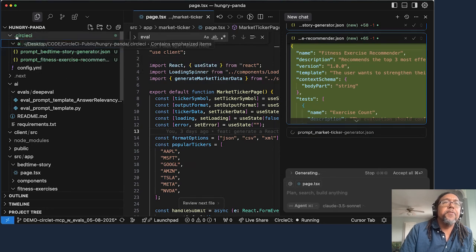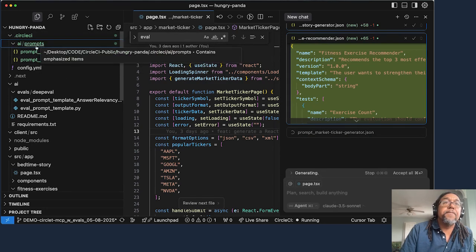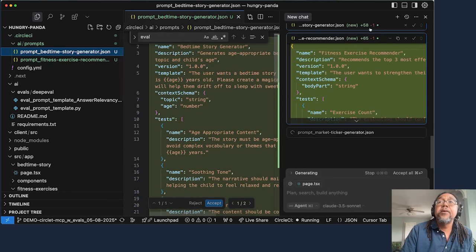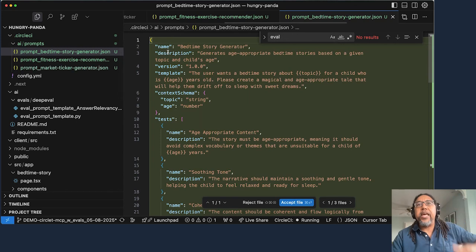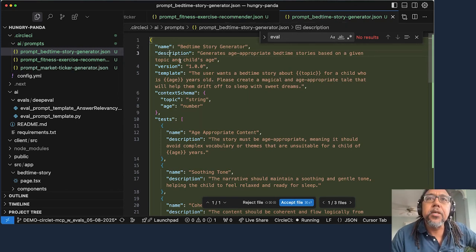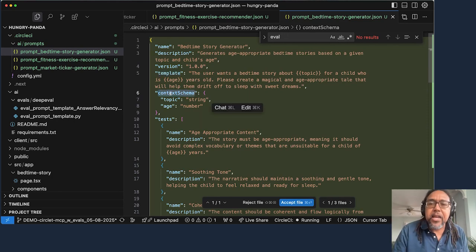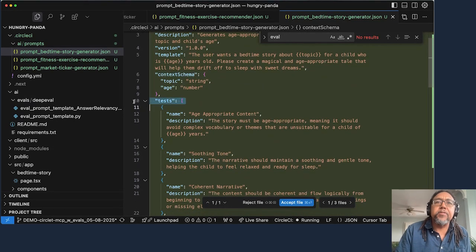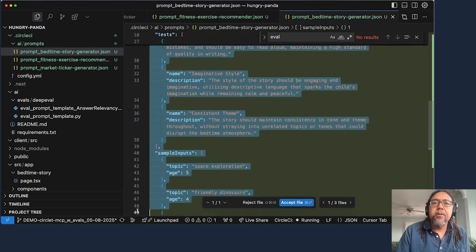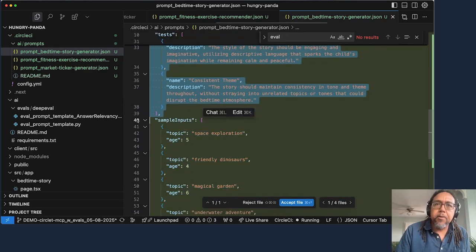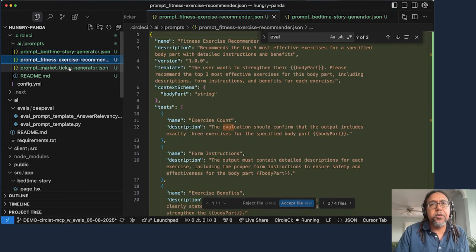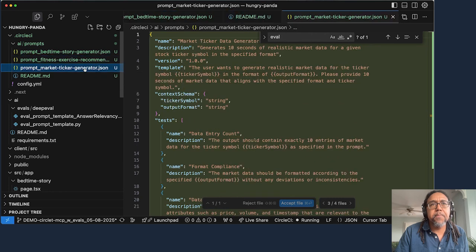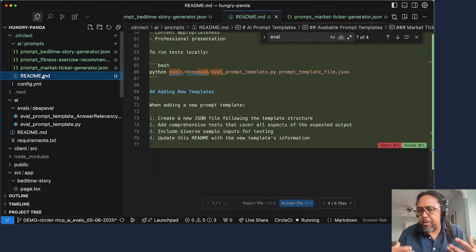We can actually see them here in this CircleCI AI prompts folder. Let's click on this first one. Let me close this window just so you can see all this. So what you'll notice is we have name, description of the prompt, a template for the prompt, a schema for the inputs for that prompt, the typing of that prompt, and a battery of tests for this prompt, and some sample inputs for those tests. And not only for the bedtime story generator, but for the other 2 applications that we have as well. And we've also provided some README documentation.